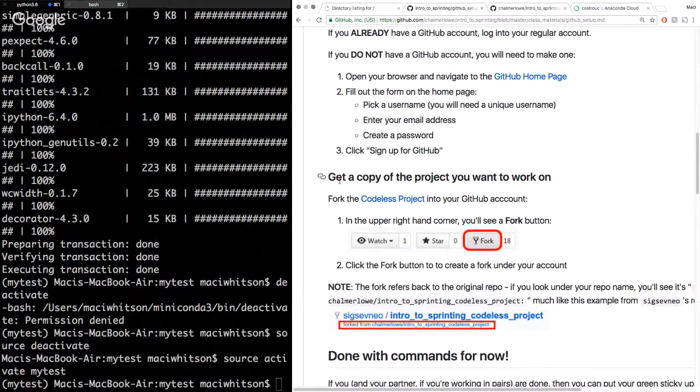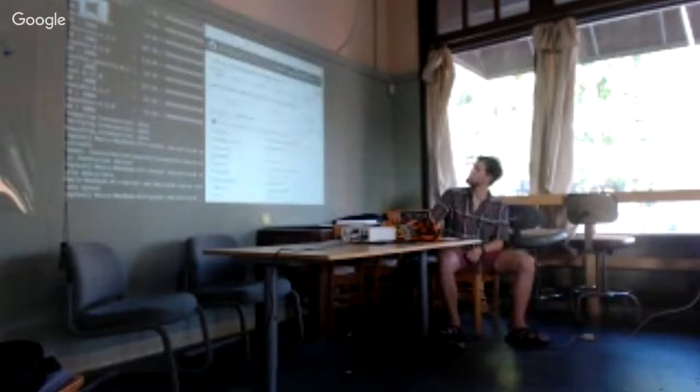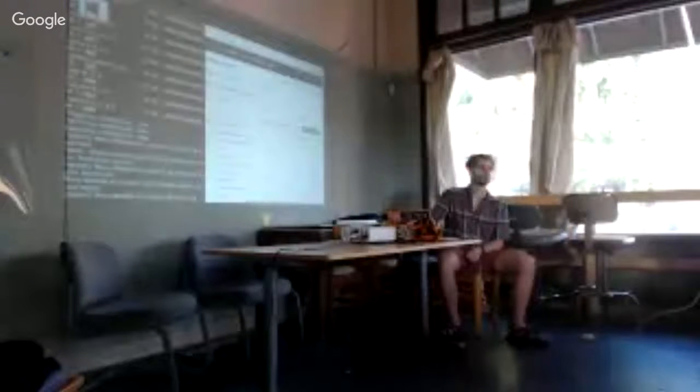Well, in order to create a pull request and contribute to an open source project, you first create a copy of that project that you will work on yourself. And then you'll make your changes and you'll put it on your own separate version of the repository. And then when you're ready, you then push over your changes to them. So the first action we have to do is this thing called forking. So I believe I've already done it, but if you go to Chamberlain Intro to Sprinting Codeless Project and you scroll over, you're going to hit this fork button.